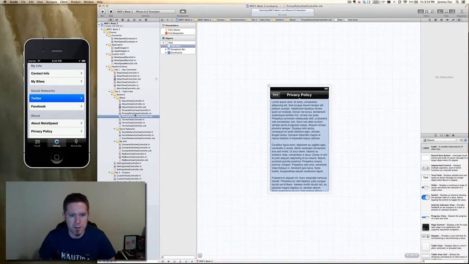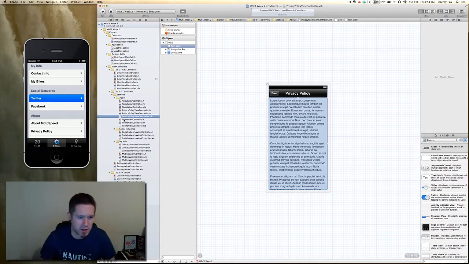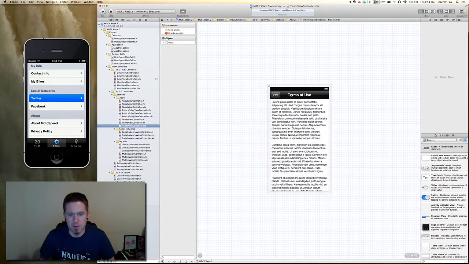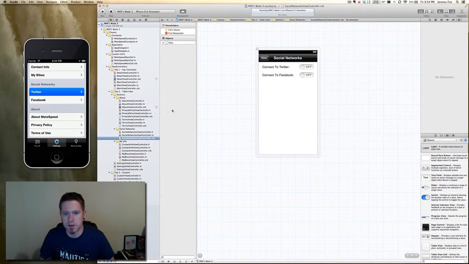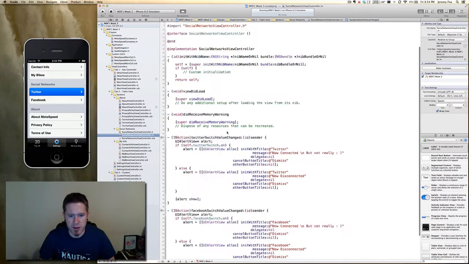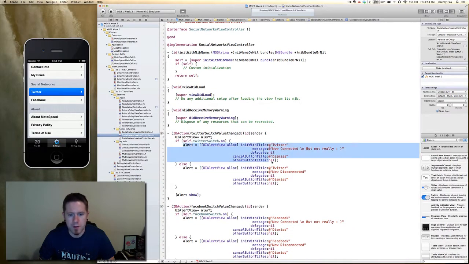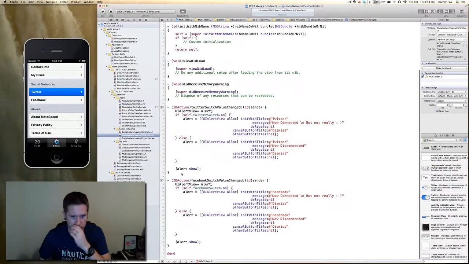We have a privacy policy view controller, which again is just the same thing. It's just presenting static data from within the nib. And the same thing with terms of use for that whole about section, everything's static. Social networks is these 2 switches. And here I've got a couple IBOutlets to the switches and a couple IBActions for when this value has changed. Then we're just creating alerts depending on what the value of the switch was. And that's pretty much it for each one of those, Twitter and Facebook.